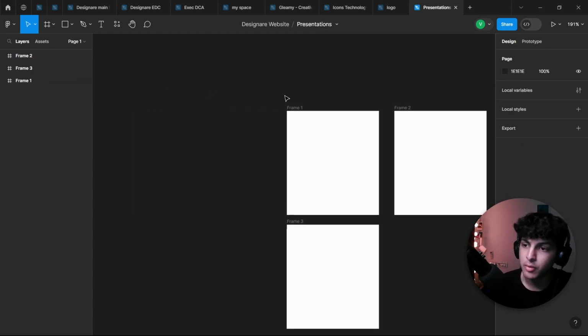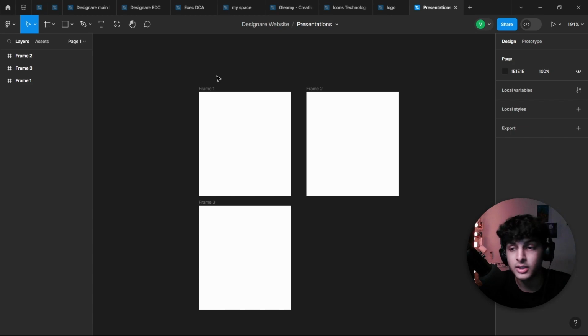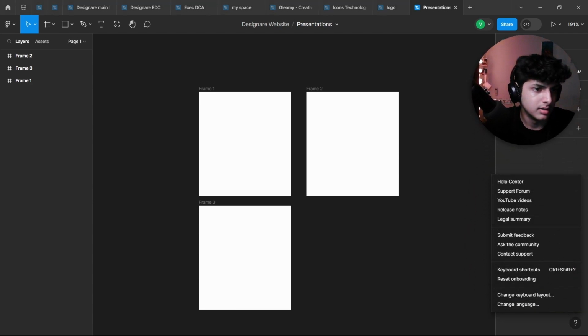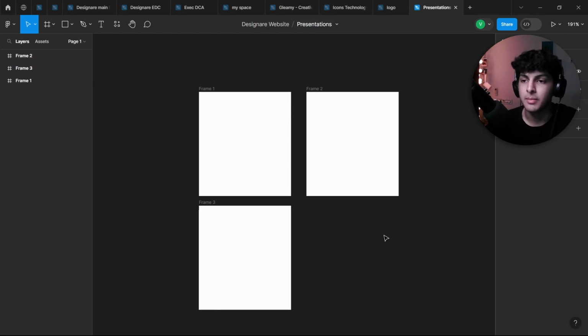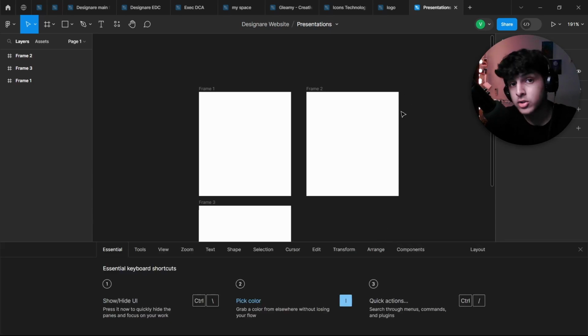If you actually want to study all the different shortcuts, on your bottom right there's a help and resources tab. Wait, I'll remove my webcam. Once you click it, a full tab drop-down opens, and you can just click on keyboard shortcuts. Another shortcut for opening keyboard shortcuts is Control Shift question mark, which will also open the different shortcuts for you.